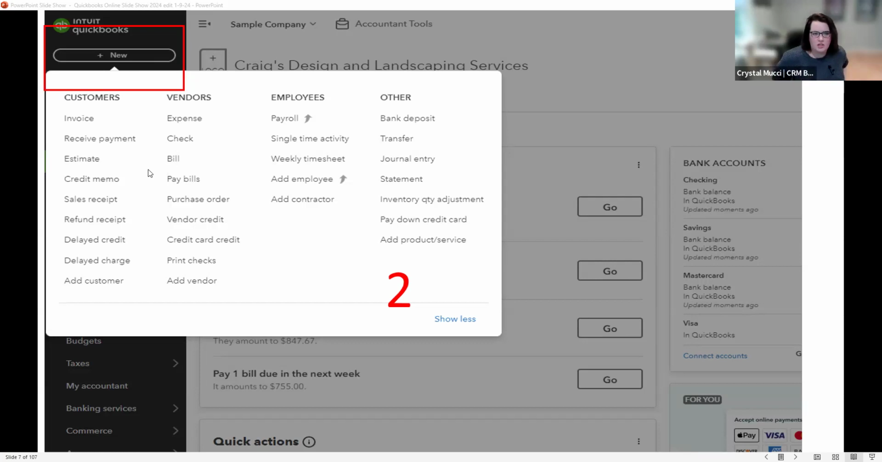So again, I just wanted to point that out to make it a little clearer for people, because sometimes in your industry you say, oh, I'm sending a customer a bill, and then you get confused when you're in here with QuickBooks. So just wanted to throw that out there.